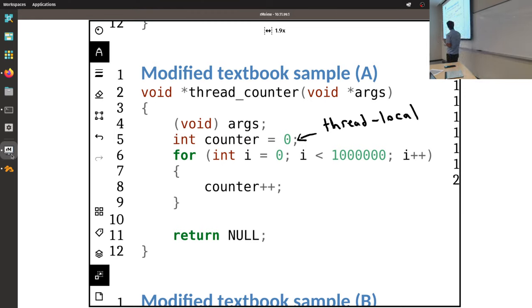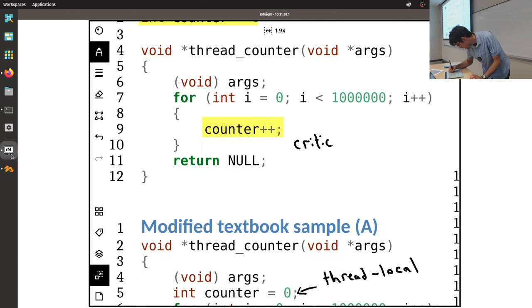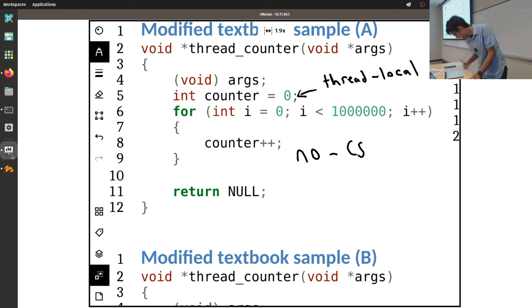A common mistake in understanding is that some students will also look at the loop and think that i is the shared thing. But i here is the same as counter in this context. They're both stack allocated variables, so they're both going to be thread local. I'm just going to quickly annotate this. I'm going to put CS in parentheses so that I don't have to write critical section each time. And here I'm going to write no CS. Okay, good. Excellent.